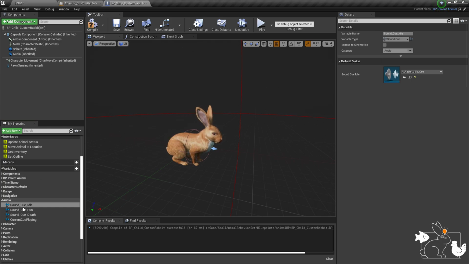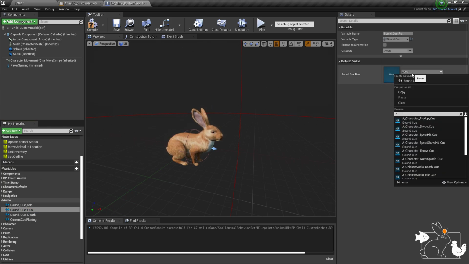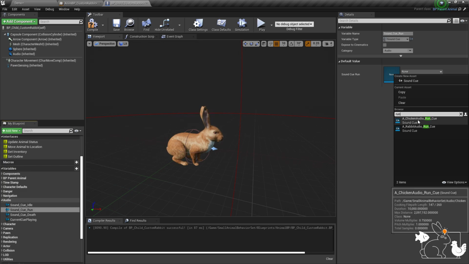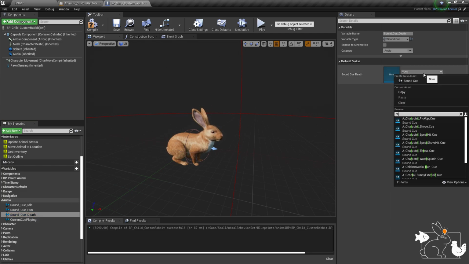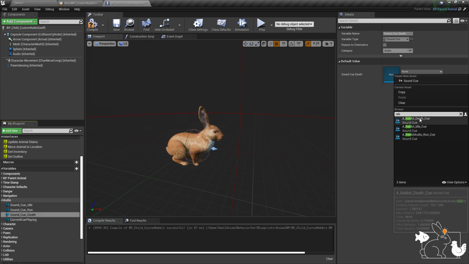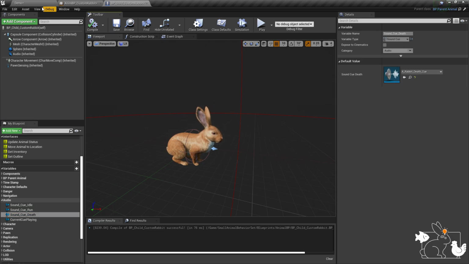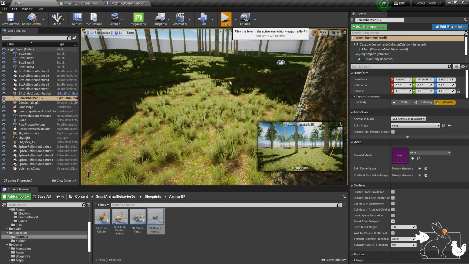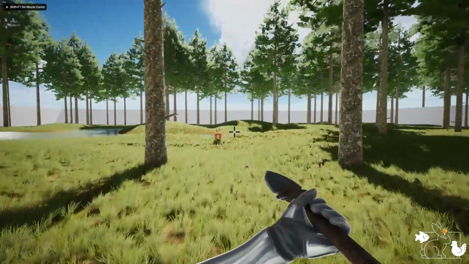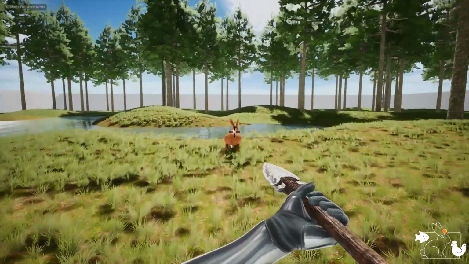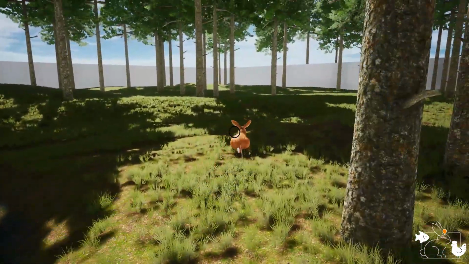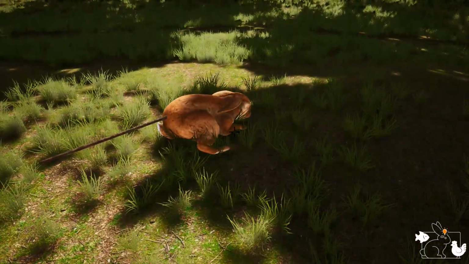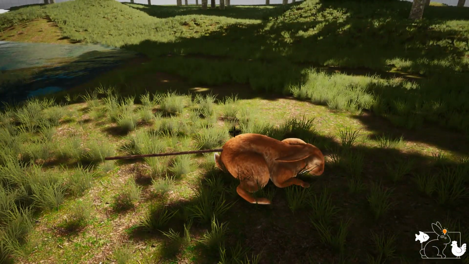Idle is set. Let's set the run. And this. Ready, let's compile and test. Nice, so I'm happy with how it's working, and let's move to the fish.